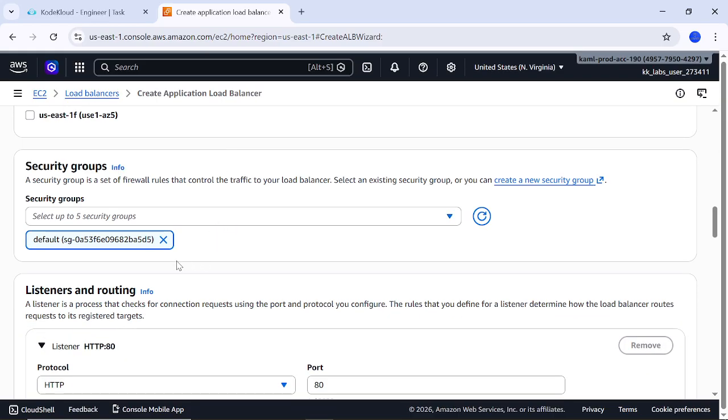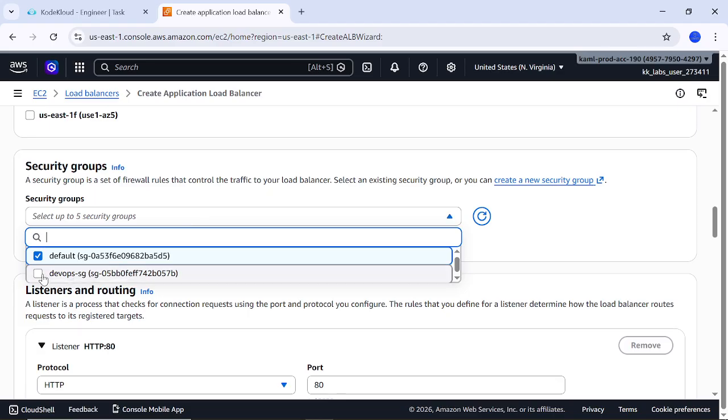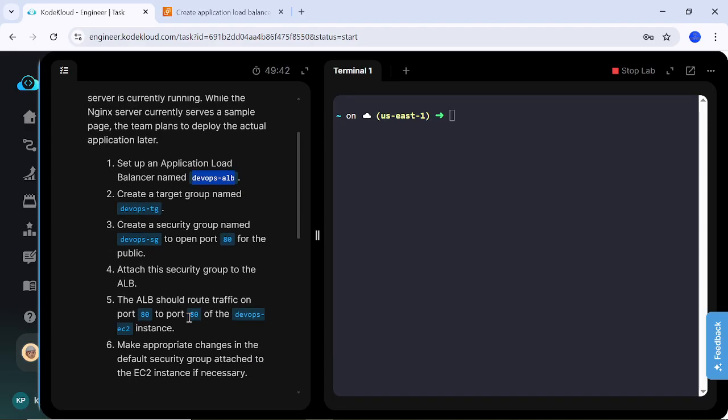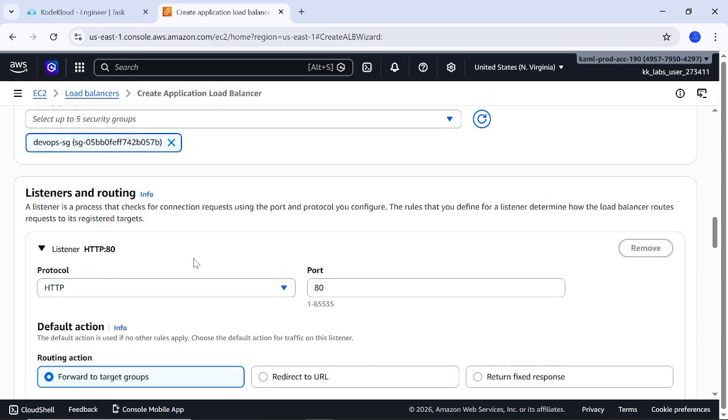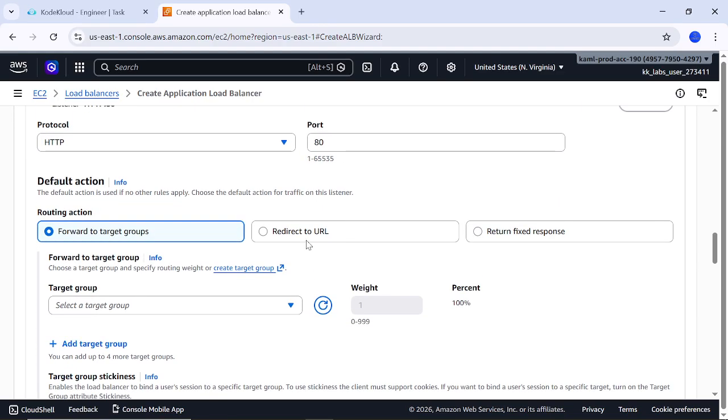Now the security group. Currently the default is selected, but we have to take our custom created security group, because in the task the simple thing is that the ALB should route the traffic, and we attach this security group to the ALB. So this is the fourth point coming into the picture. We are attaching the security group that we created, for HTTP traffic.